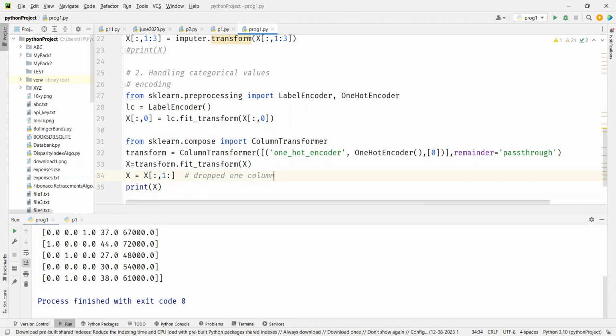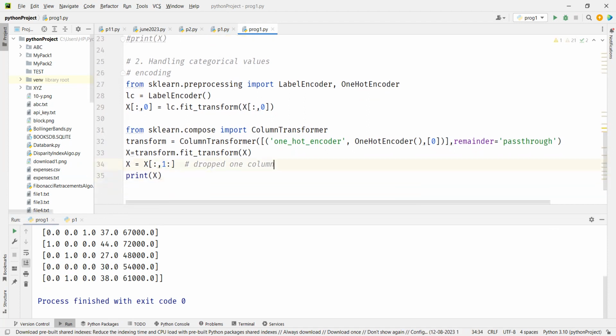So this is your categorical value handling. In this case, you have to perform column transform on Y also, because Y is also a categorical value, right? You have to perform it on Y also. What is the next step? Dummy variable. That is done, right? This is what I did.